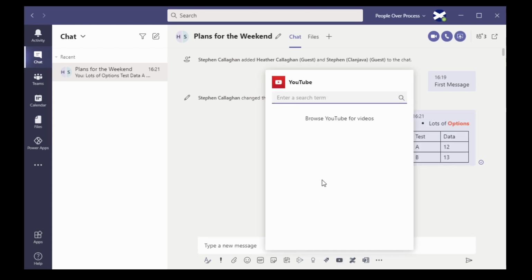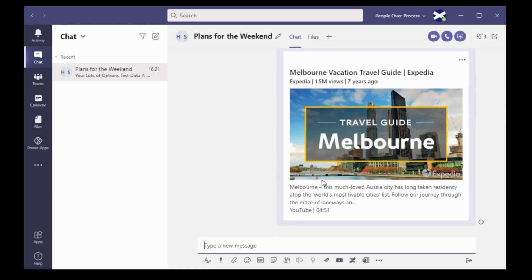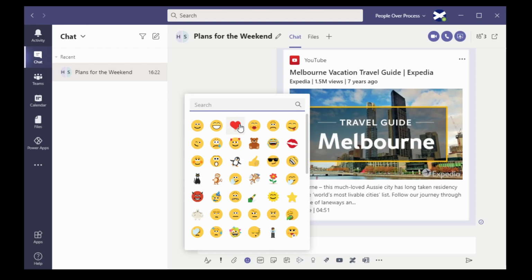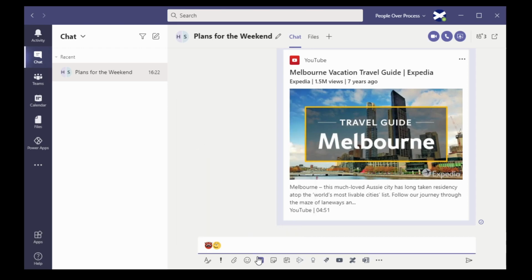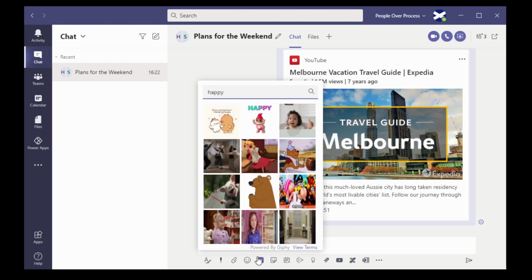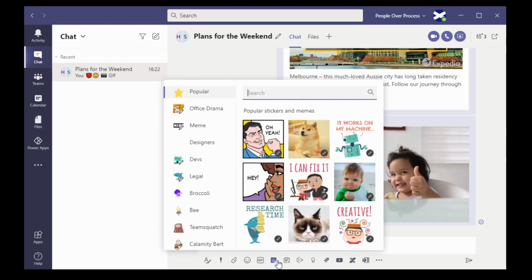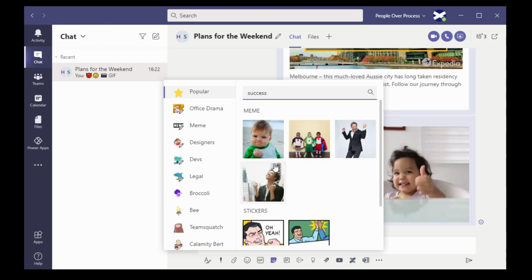You can even quickly search YouTube and insert a video depending on your setup. Let's try a Melbourne guide. Search for the video and insert. There's a full range of emojis. You can also search for emojis, or maybe use an animated GIF, or even custom stickers. All of these make chat more fun, enjoyable and engaging.